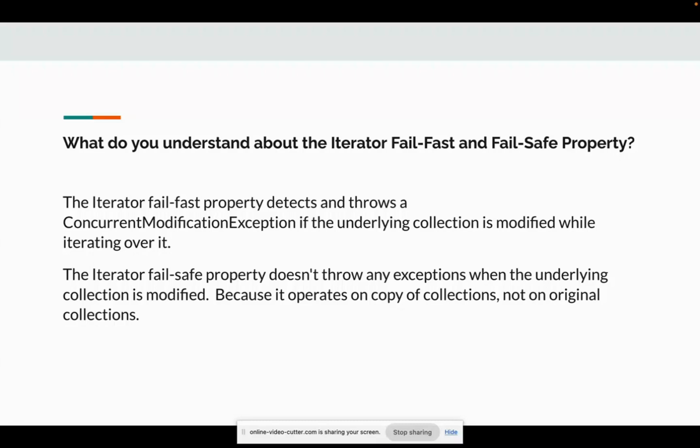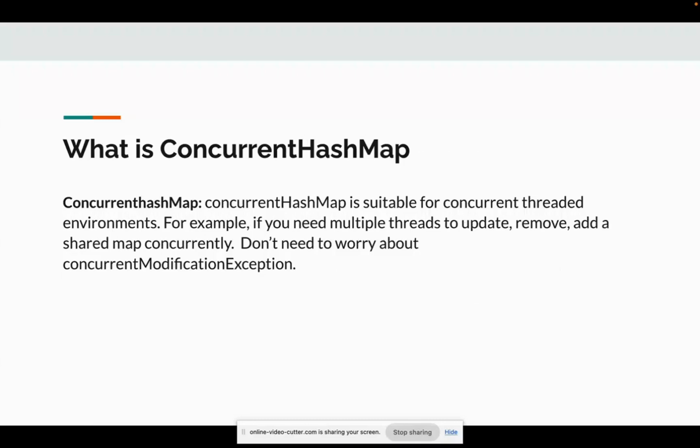So the first difference is the Iterator's fail-fast property detects modification and throws ConcurrentModificationException. So if the underlying collection is modified while you're iterating over it, I met this issue when I was in college. So yeah, I made it, but I didn't understand why. So now I know, I learned something in my career.